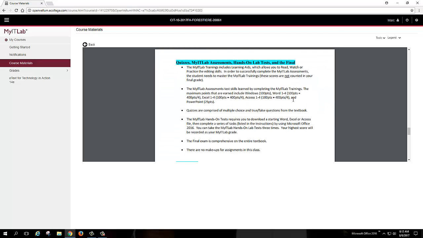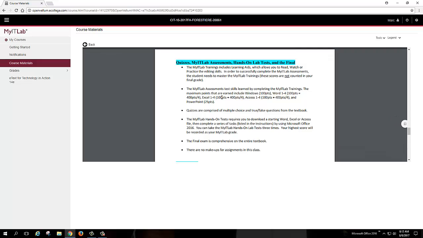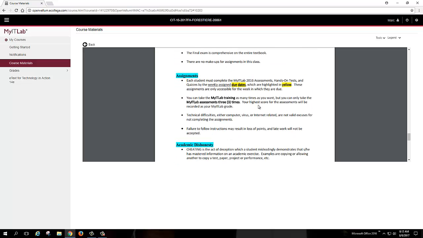All right, so here's a basic layout of the hands-on test, the assessments, and the final. When we have multiple chapters, like in Word, Excel, and Access, there'll actually be 4 chapters, but I'm just going to take an average of all 4 of them, and then that'll be your 100 points for that particular topic, okay?